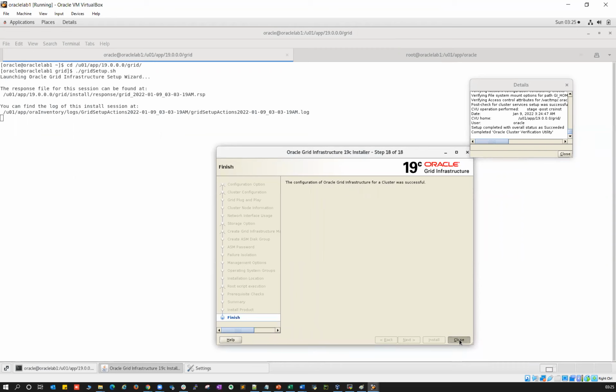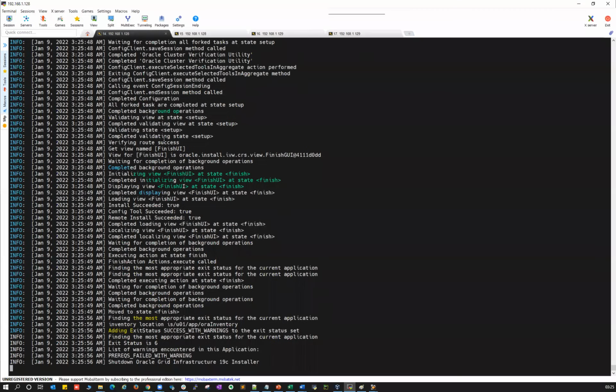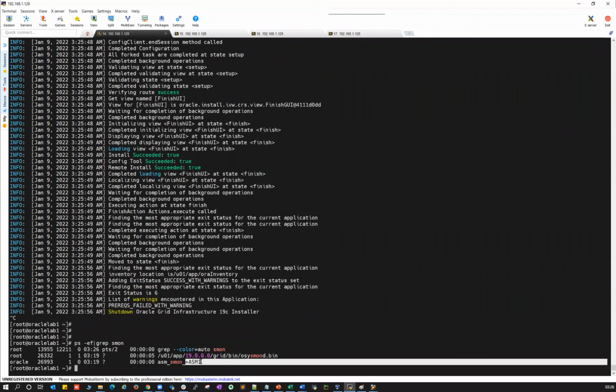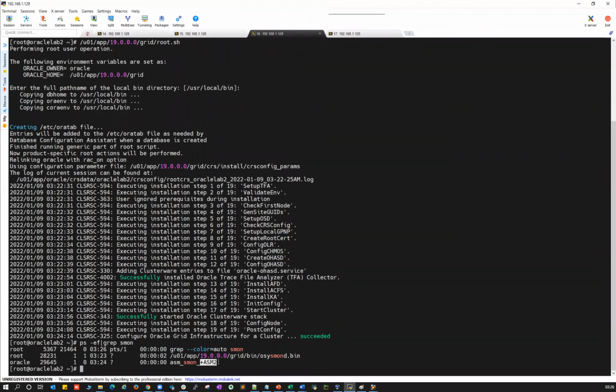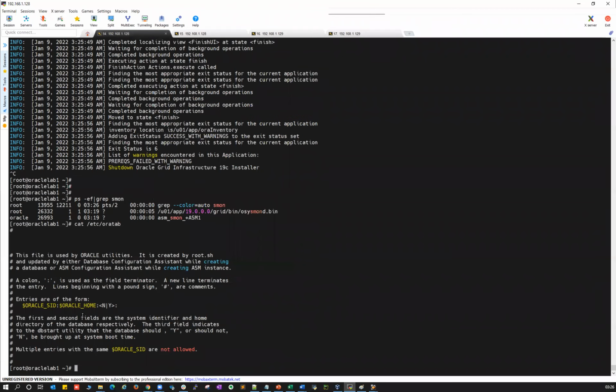That's it. I can click OK, go back to your putty session here. Just cancel this one here. Do ps -ef | grep smon, and you can see your ASM1 is running here. Go on the other node. Do ps -ef | grep smon. Your other node is running ASM2. You can do cat /etc/oratab. Do you see your ASM entry?